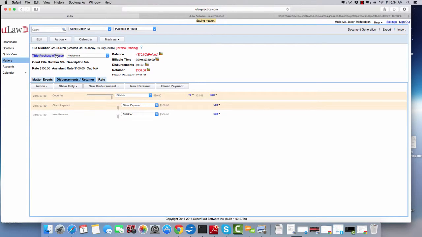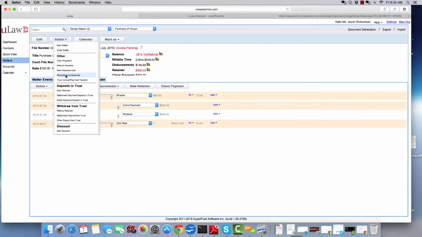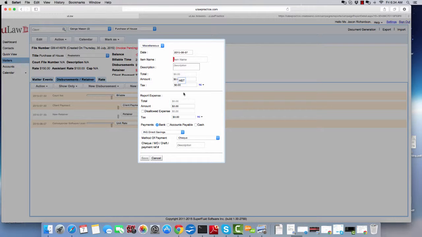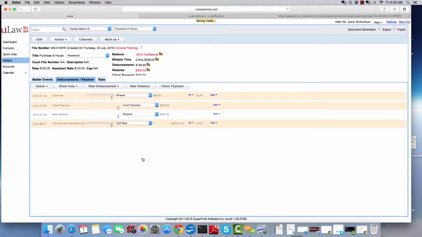So that's one way of putting the same Conveyancer license fee. Another way is you can actually click on the action button and call it a miscellaneous expense. Again, declare that there was no expense here, and you can say Conveyancer license software fee, and here you can say the amount is $50. The software will calculate the HST for that $50, and you can do an apply.